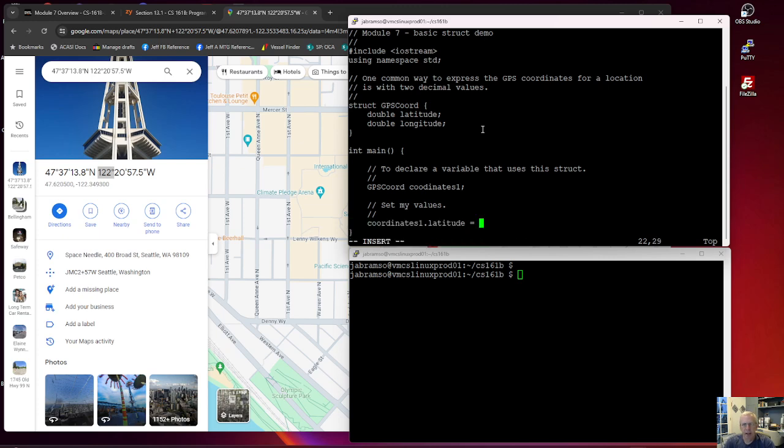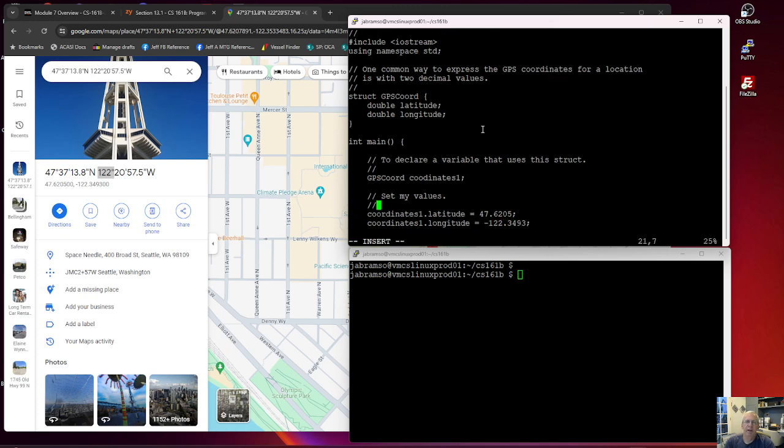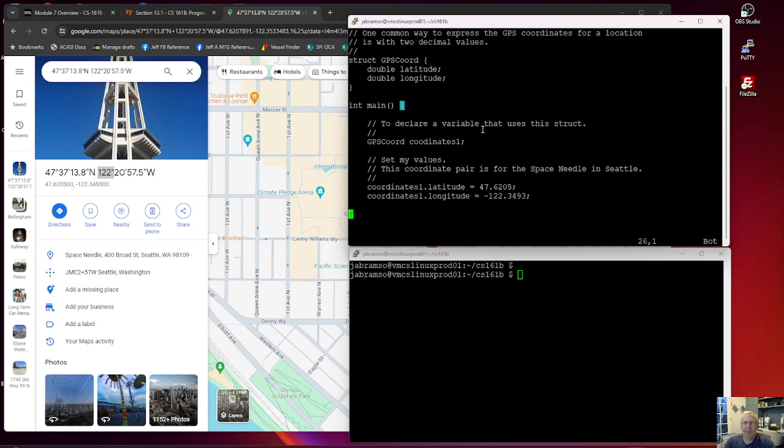I need to change my PuTTY to let me use my keypad, because I'm moving my hand muscle memory to the right, and my PuTTY sessions don't like that. 6205. coordinates1.longitude, negative 122.3493. Okay, this coordinate pair is for the Space Needle. So I've set the values of my longitude and my latitude.